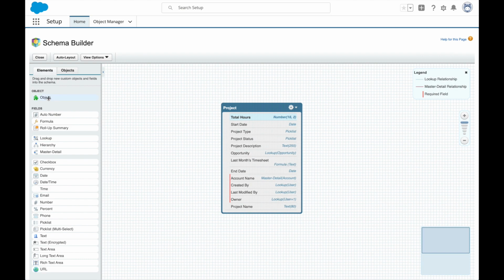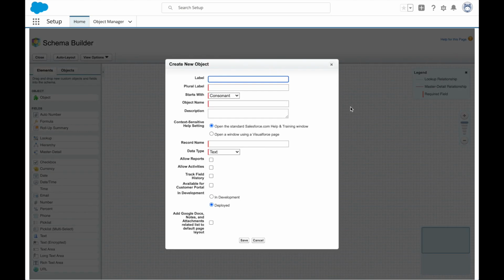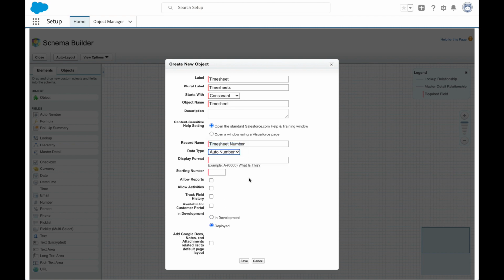So let's go ahead and create a new object, which is our timesheet object. And then we'll be able to come back to project and tie it all together. We essentially want the object to be a timesheet number. So this index will be an auto number. Starting number, we could say 1. We want to allow reports and activities on timesheets. And we want to leave it in deployed status.